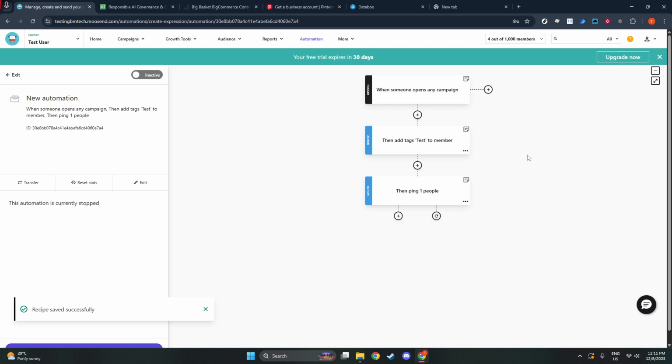That's all there is to it. By thoughtfully adding tags inside your automations, you set yourself up for better segmentation, smarter conditional paths, and clearer reporting.